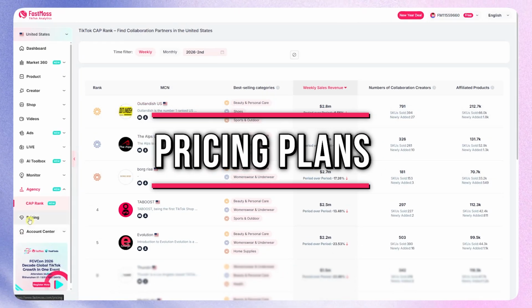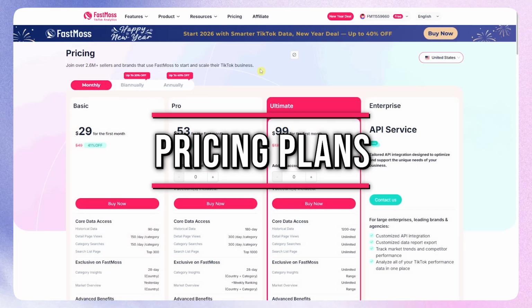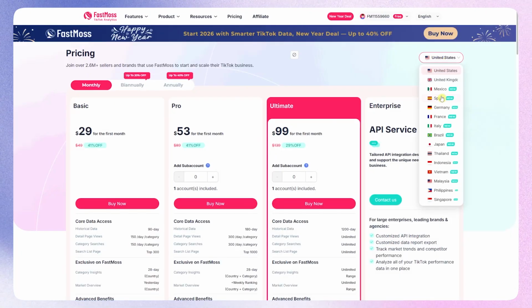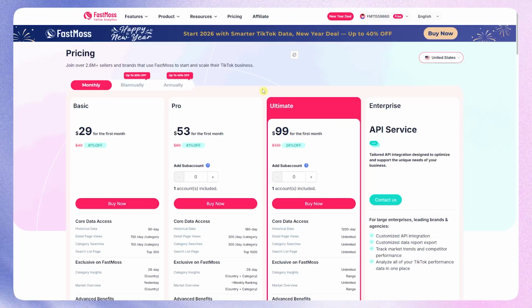Alright, so next, we're going to go into the pricing plans. Finally, we're going to discuss the paid plans. Make sure that you are in the correct region so that you will get the correct currency. With this, you'll be able to get the paid plan and unlock all the necessary information, especially the information that was blurred out earlier. If you buy these plans, you would be able to reveal them.